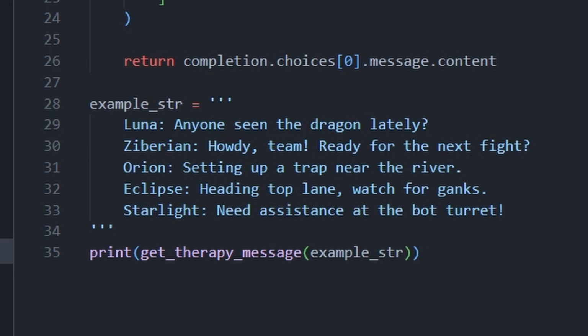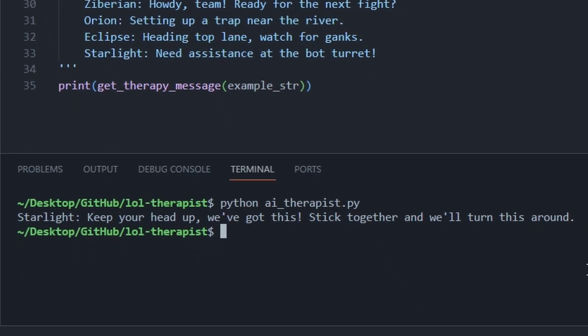To test this, I passed this fake chat transcript that I also got from ChatGPT, and it worked out pretty well. It decided that Starlight needed to hear this message, and that's actually pretty sweet and accurate.